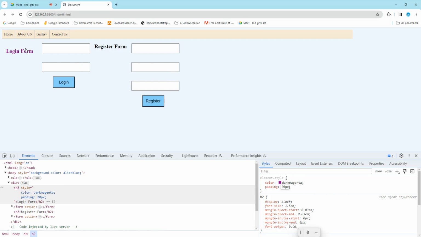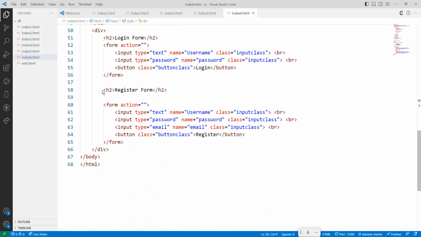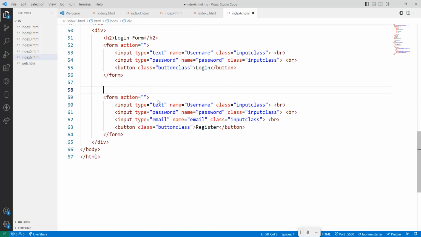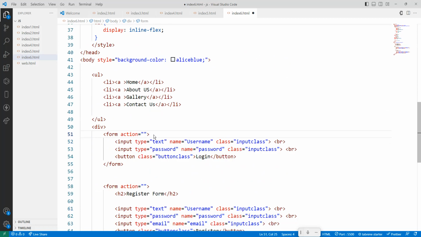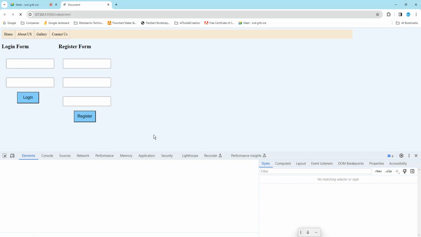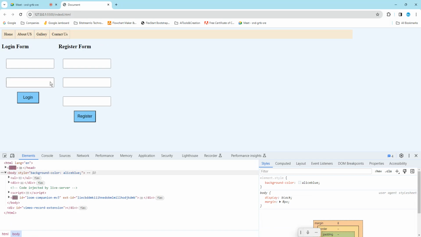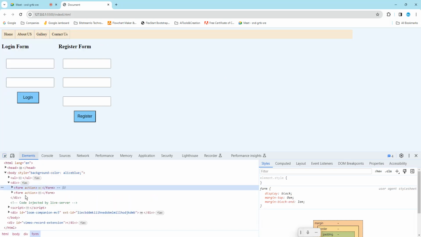Okay, so if you want to fix this one, how to do this one? Simple, just Control X, Control V, Control X, save it, run it. Okay, so you want to create a space between this one, means how to do this one? So just select here. You need to select the form here.